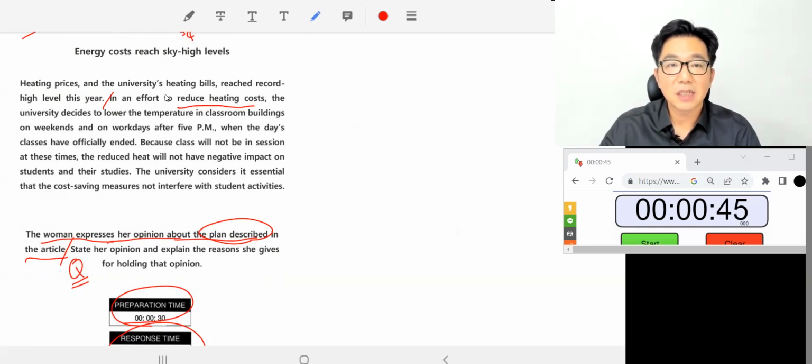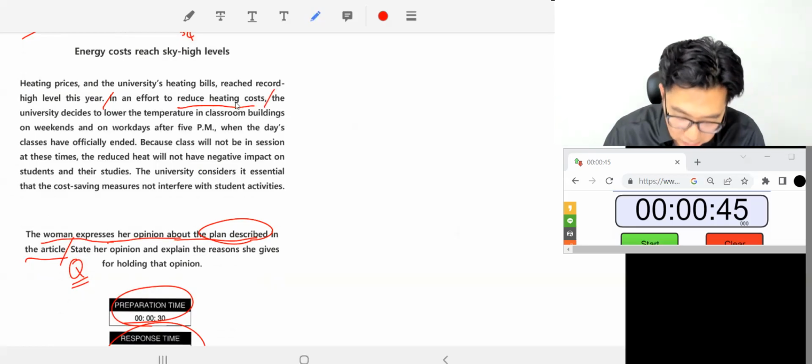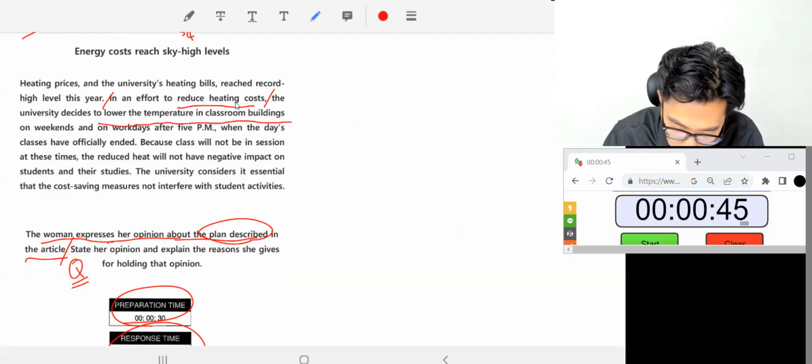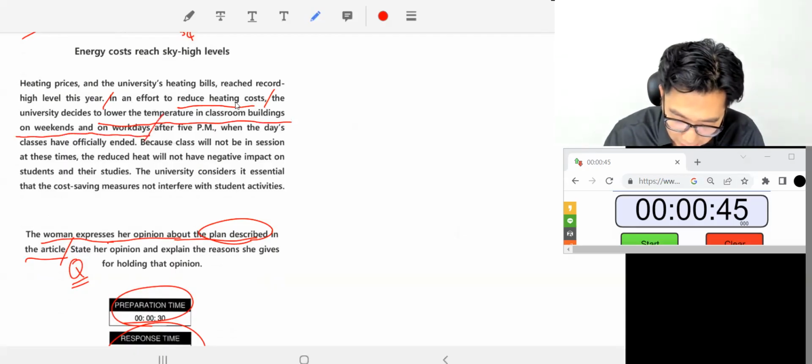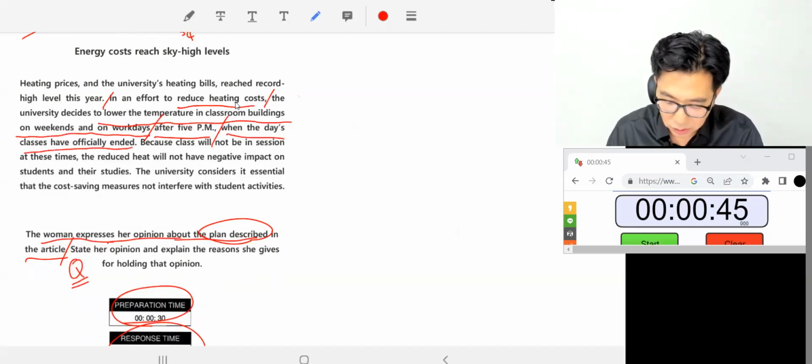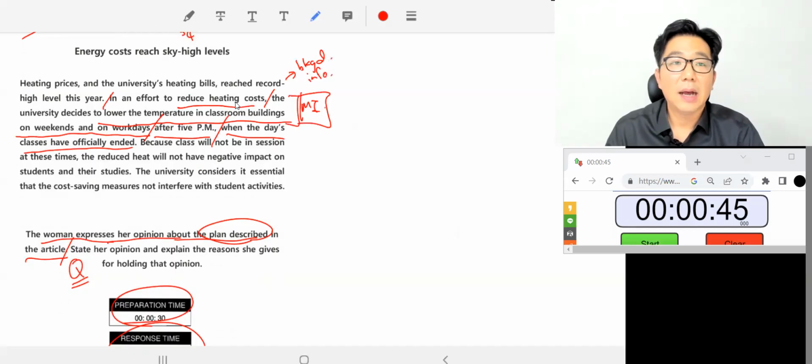In an effort to reduce heating cost, what are they doing? The university decides to lower the temperature in classroom buildings on weekends and on weekdays, every day after 5 p.m., when the classes have officially ended. Okay, so this is what they're doing. This is the main idea, and that was background information, as you can see. So this is what the university has decided to do, okay?